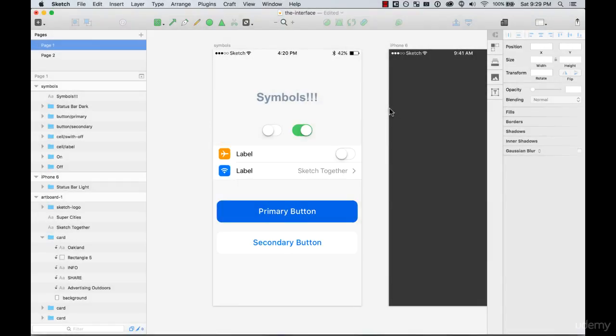Symbols are great for elements that are repeated across your design. They share style, position, size, and effects. When you change one symbol, it changes everywhere that symbol is being used. They're useful in elements like navigation, headers, status bars, buttons, cards, icons, etc. All these elements are going to be repeated and you're going to be using them a lot. You will probably want to use symbols.